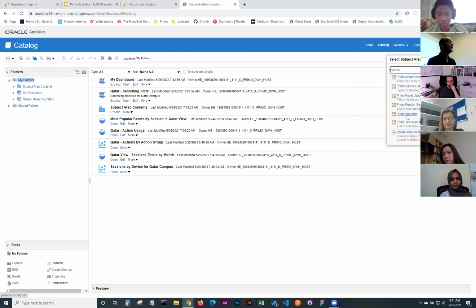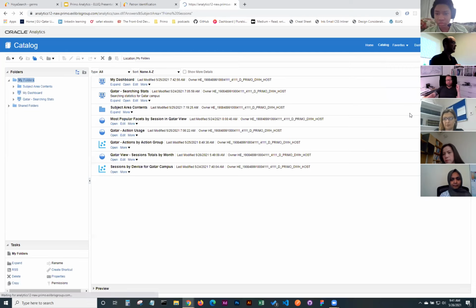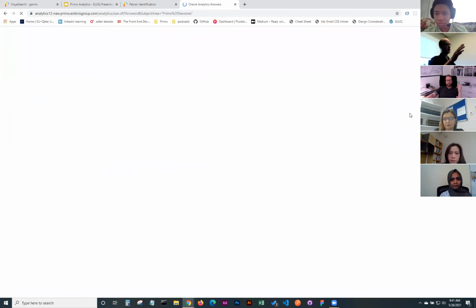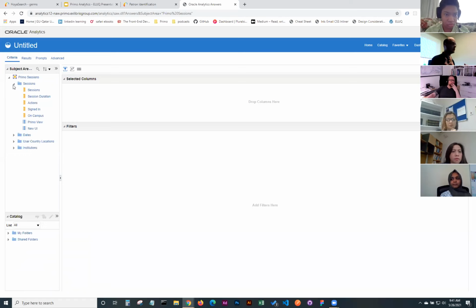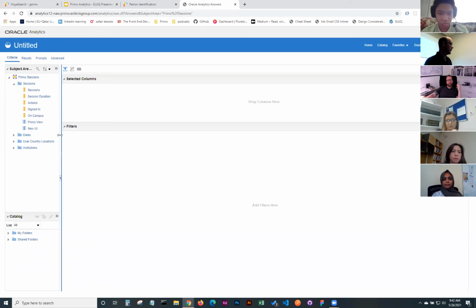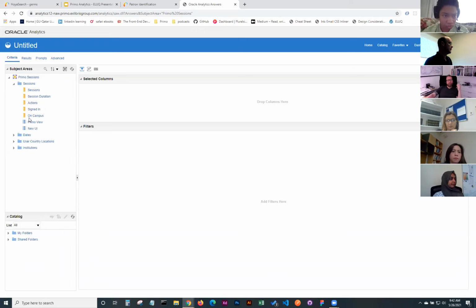So Primo sessions, this is basically people using Primo. That's what sessions are. When you actually go and start doing stuff on Primo, you're recording a session, basically. And that's what these are. So what we want to look at is data about how many times people have used Primo, and different aspects of basic usage. The way this works is that you have these different options over here on the left. And these are all the different types of data points and categories.